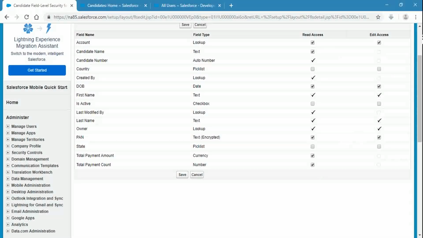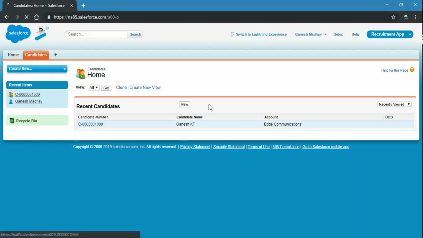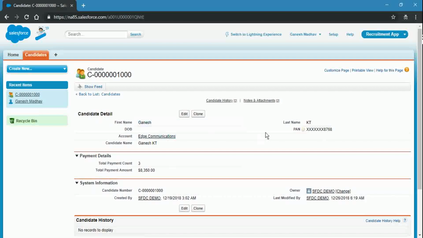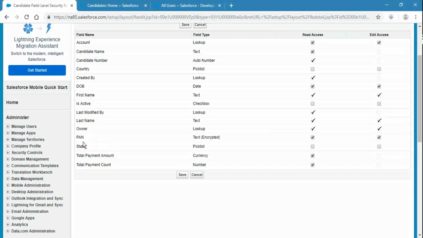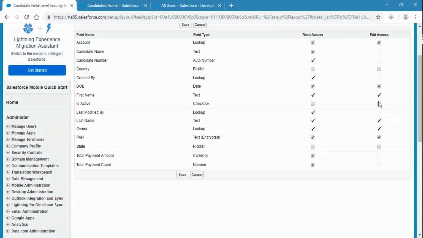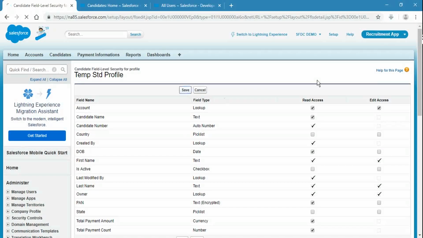If you try to edit this record, so many fields are displaying. But the country field, state field, and is active checkbox are not displaying here. When I click on edit, for the is active checkbox and for country, let's change this, for DOB also, and for PAN also let me remove. Let's click on save here.